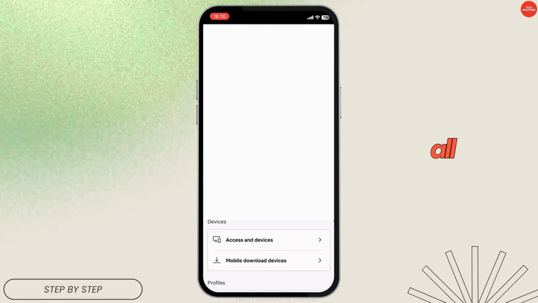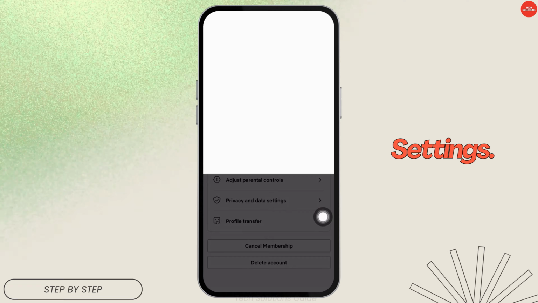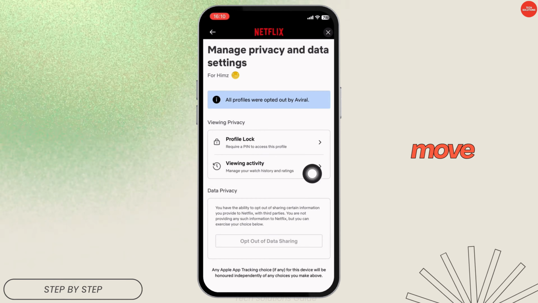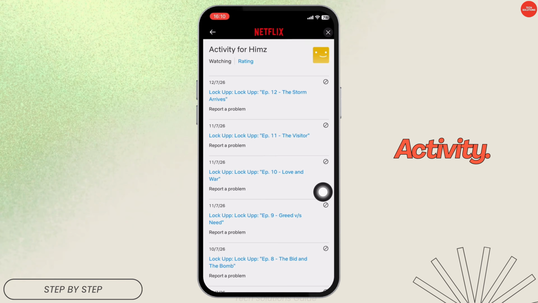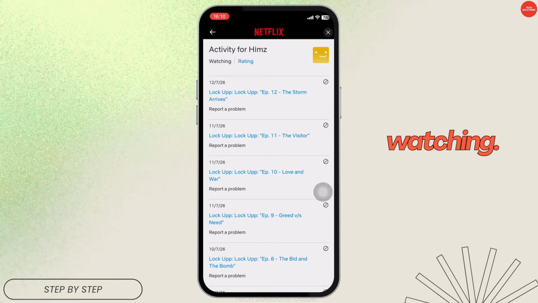Once you're here, scroll all the way down and in the section of Profiles, move into Privacy and Data Settings. Now simply move into Viewing Activity. On this page, you will be able to see all the movies and the series that you have been watching.